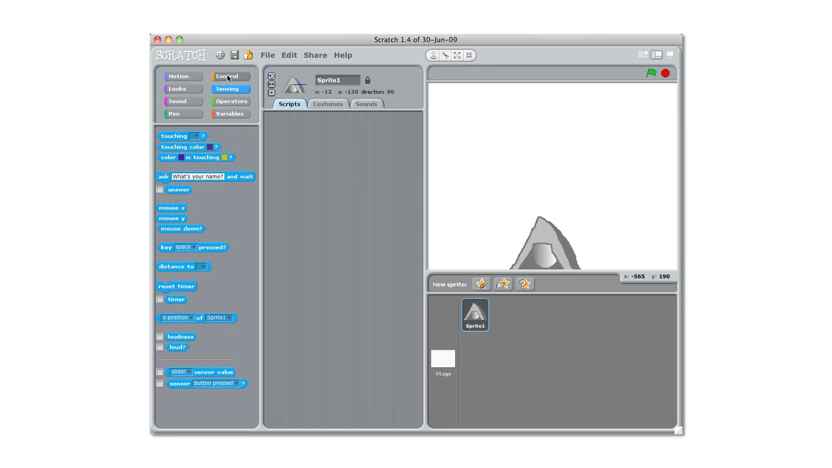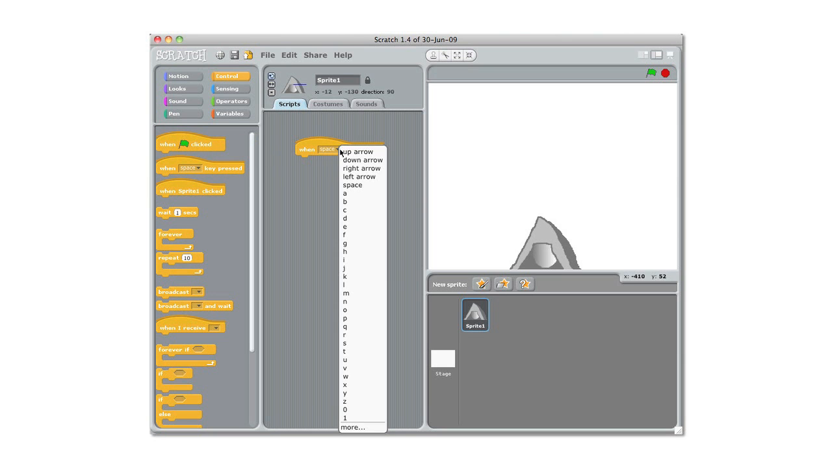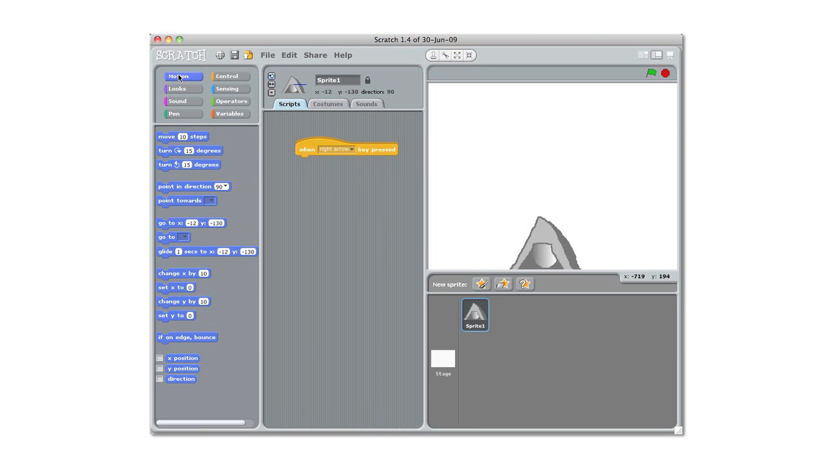I'm going to be very simple. I'm going to go up to control and I'm just going to make it go left and right as if I'm paddling and moving through water. So to do that I need a key control block, when space key pressed, and I'm going to change that to the right arrow. Then I have to move it right, so I need a motion block and have it point in a direction. Is this right? 90? Yep, 90 is right. Then I want it to move a little bit, so I'll grab a 10 steps and see what happens. I'm going to click on it, and there it goes, moving that way.